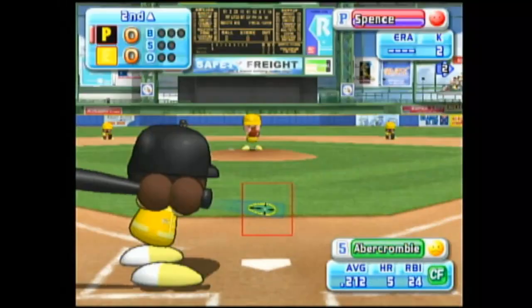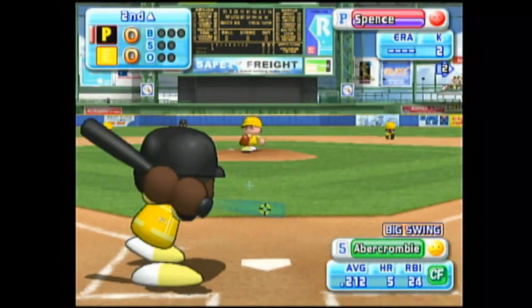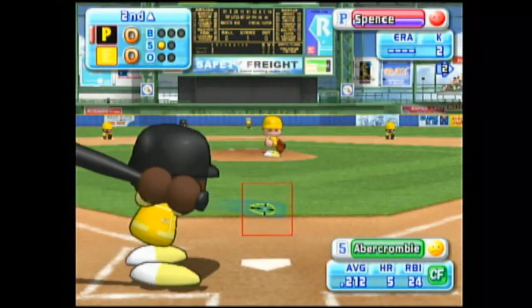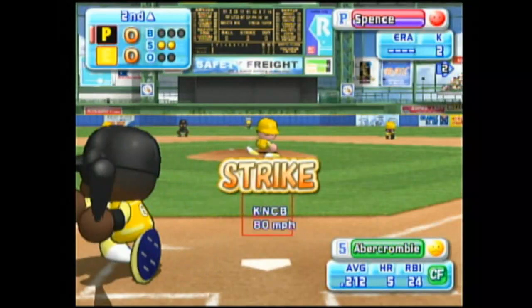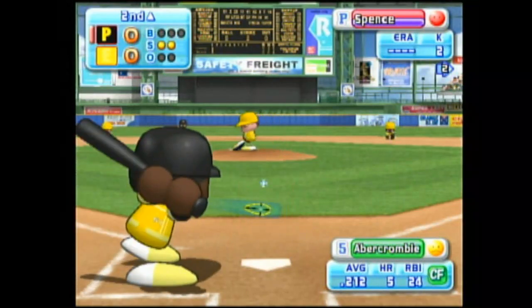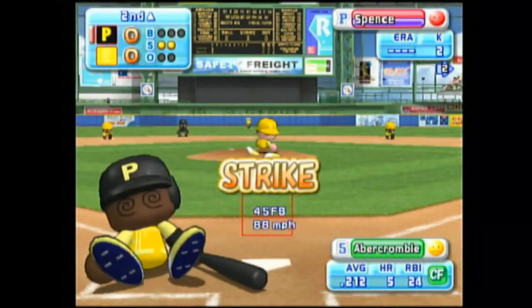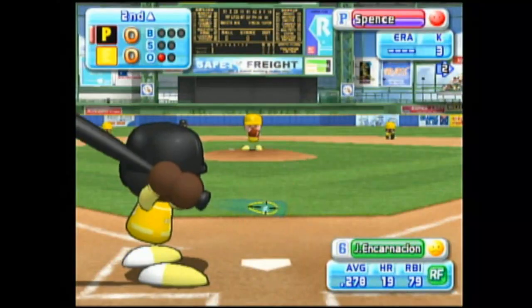Vancouver are now up to bat. Reggie Abercrombie. He's set to deliver the first pitch. It's a strike. It's a strike. Swings and misses. He's gone. Abercrombie strikes out. Next up, Juan Encarnacion.